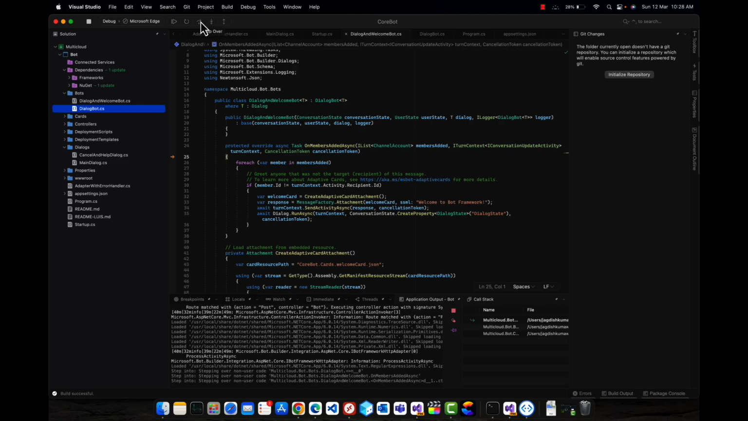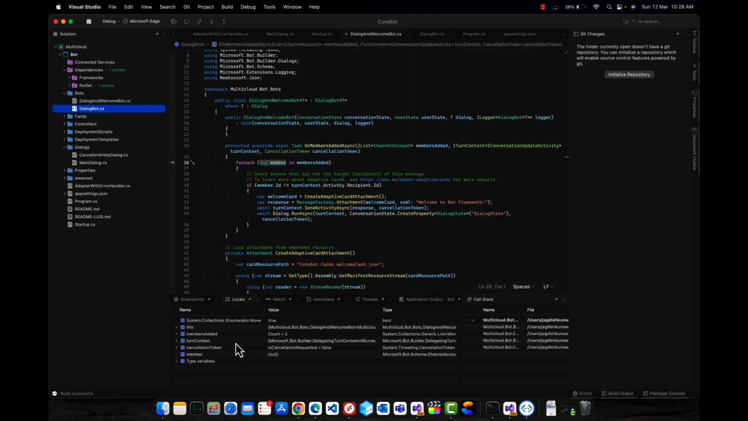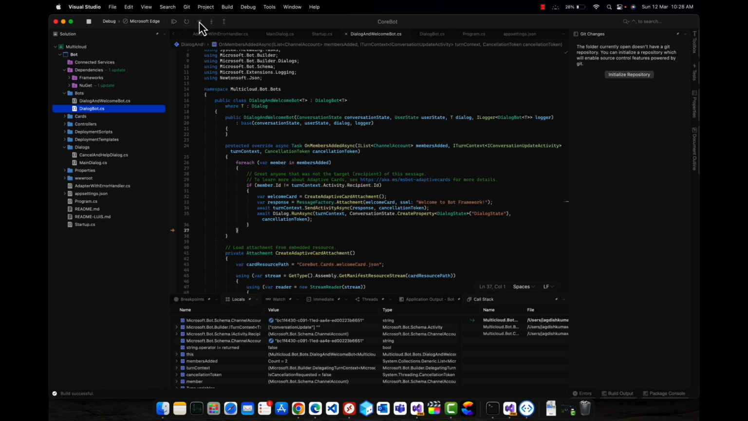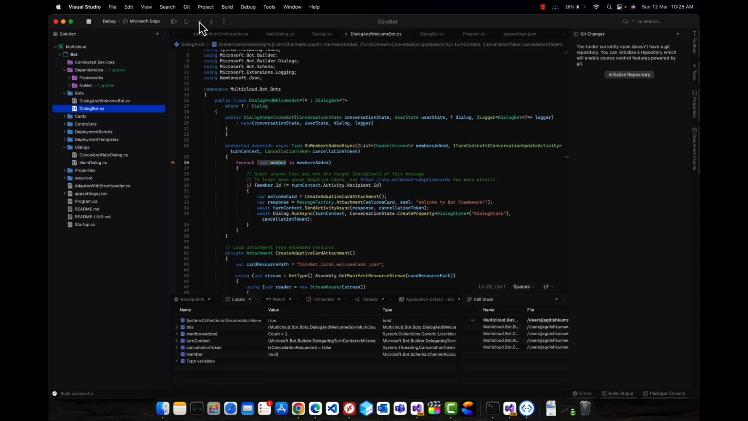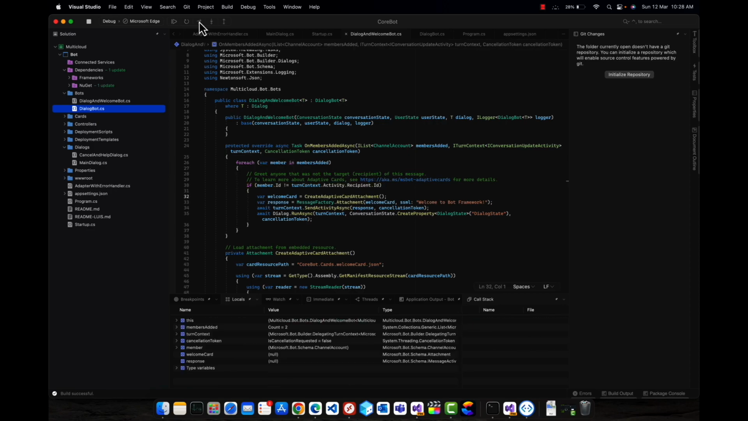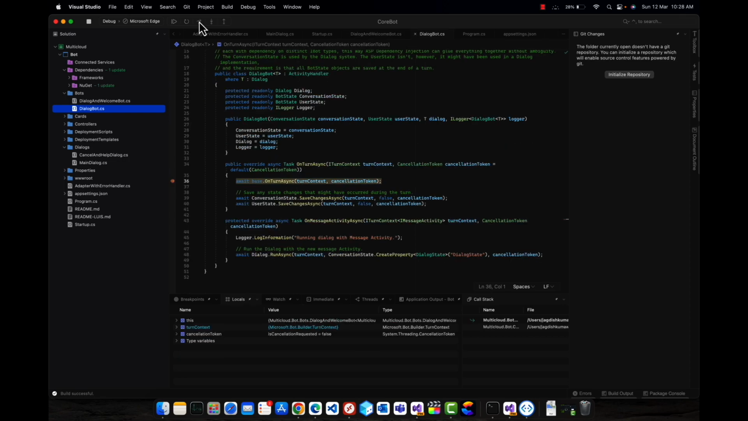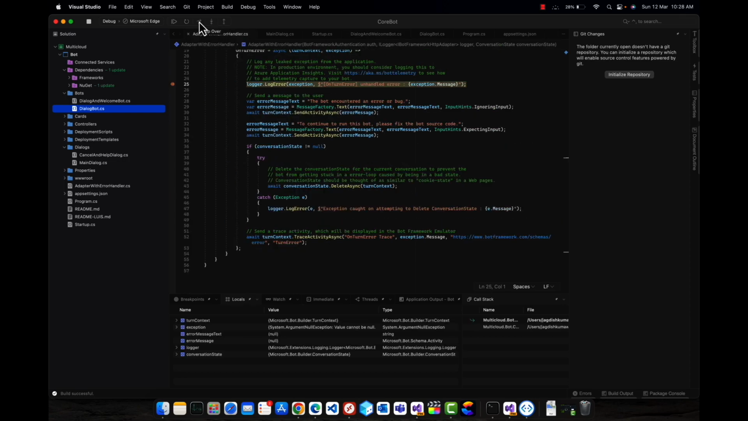Okay, so on members added, it is coming up here. Let's see the locals. Two members are added. Create adaptive card. Okay, so there's an issue with the adaptive card.